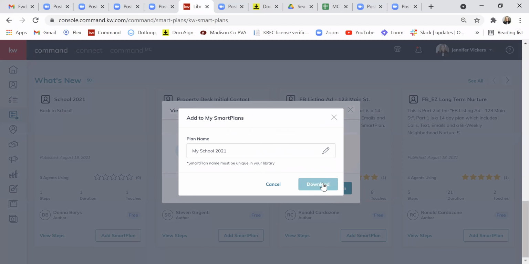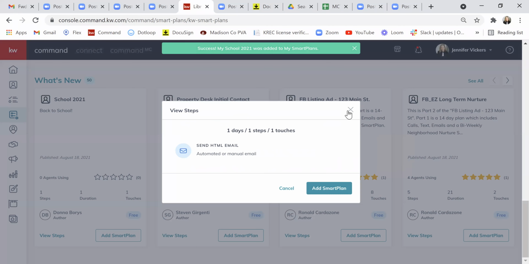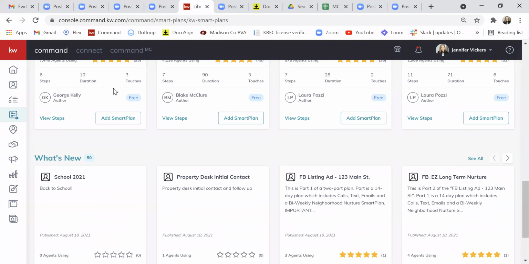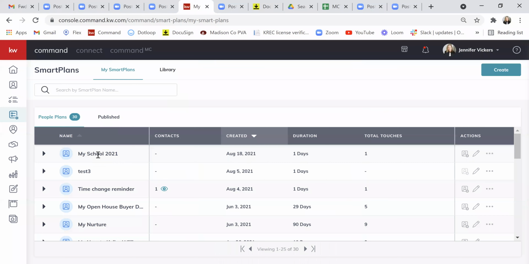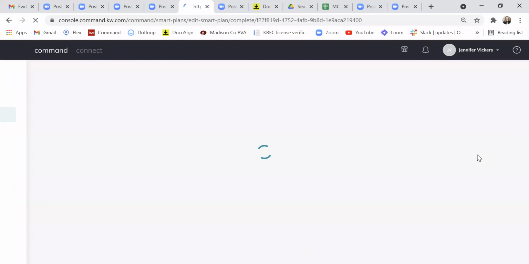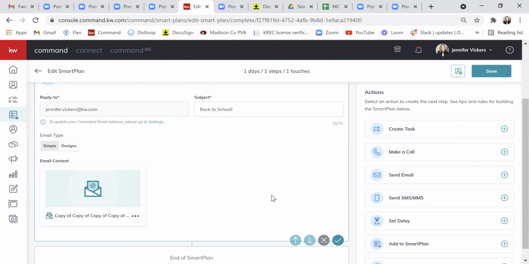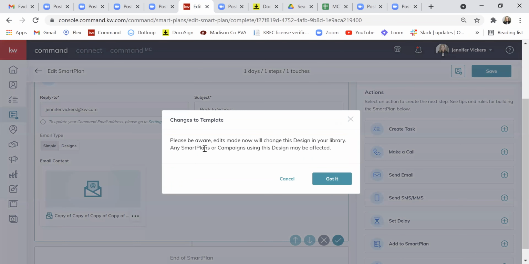So I want to click on download. And let me go up to my smart plans. And here's the My School. So I want to click on this pencil up here for edit so I can see what it is. That's why I can't see it, because it's a copy of a copy of a copy of a copy. I don't think that we're going to be able to see this design.